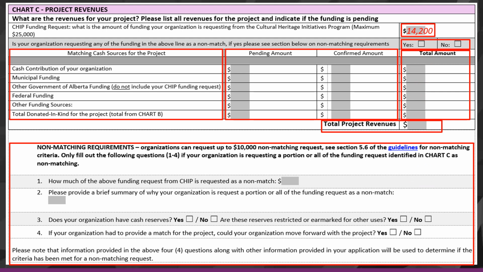I'm not requesting a non-matching portion, so I'm going to check no here. Now I will indicate that my grant request is coming from $800 of pending funds from a cash contribution from our organization and $13,000 of confirmed funds from our organization, for a total of $13,800 cash contribution from our organization. I will also indicate that our match will be completed with $400 of confirmed donated in kind.